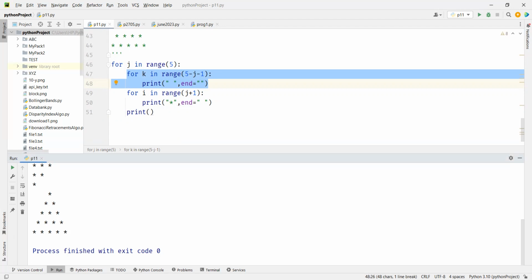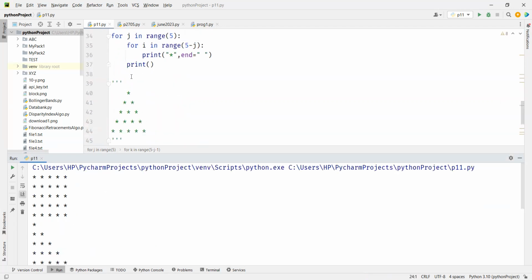So when k is in the range of 5 minus 0 minus 1, it's 4. Correct, it will give 4 spaces. So I just counted while doing it, right? You have 4 spaces here. Then you have 0 spaces. So it is not from 5 to 1, it is 0 to 4.